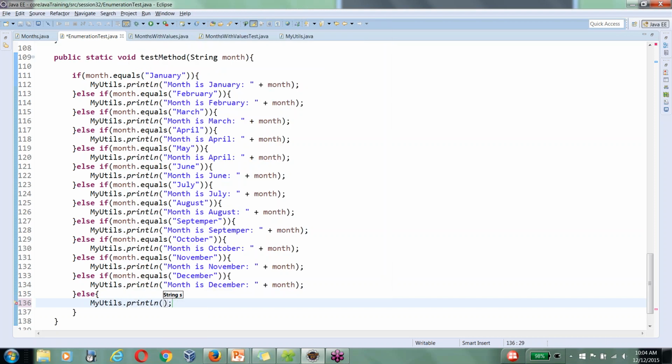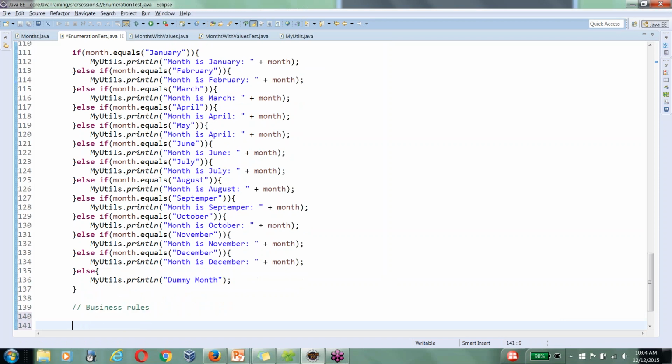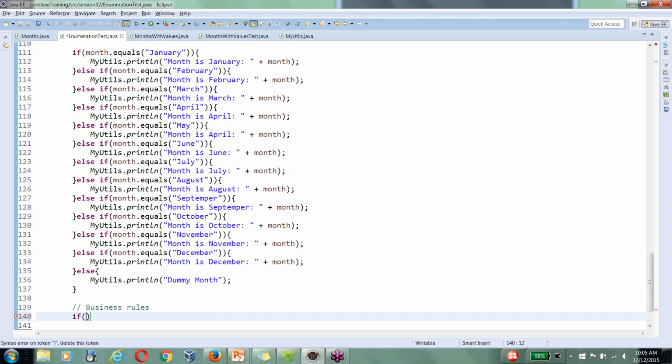Please observe whatever I am doing. These are all very useful. Say for example, what I'm telling is my utils. I've defined one particular class that I will be using for my utilities, wherever I want to use it. So, dummy month. Assume that you have some business rules set. Business rules are nothing but some if-else conditions based on your business requirements.